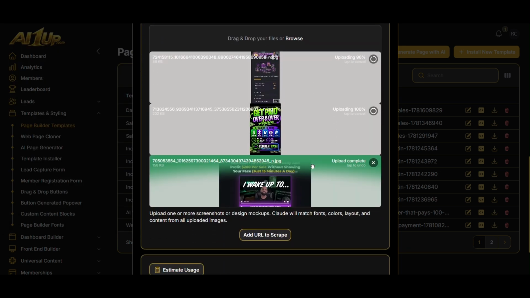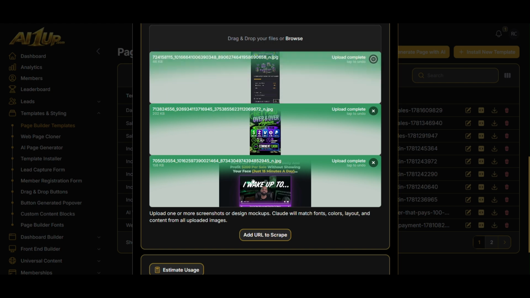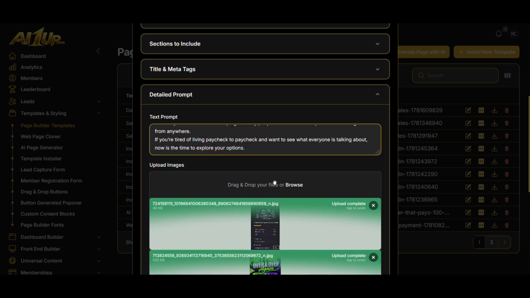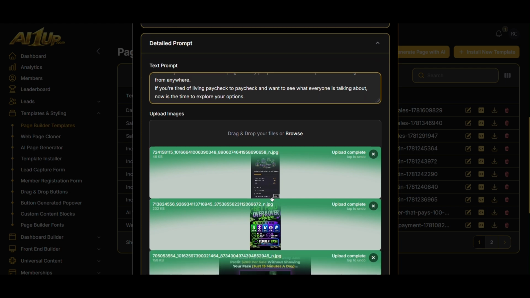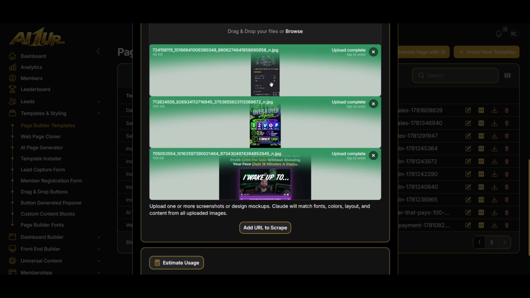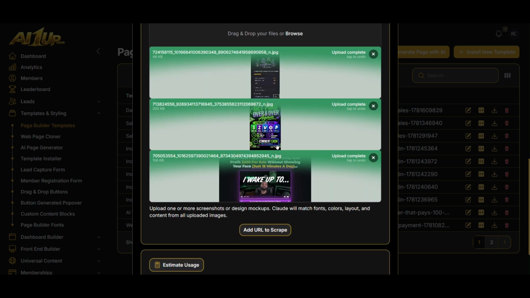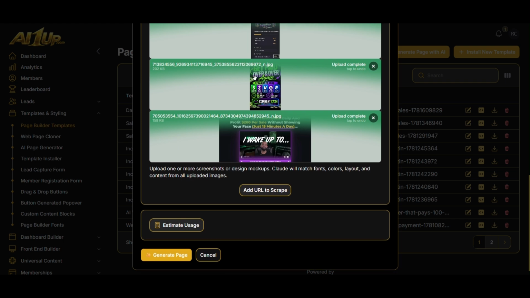What that's going to do is pull content off of these as well, but it's also going to match the color scheme in these images. You'll notice where it says brand colors, I've left those blank. If you leave those blank and just use images instead, it's going to go by the images to match the color scheme of those images. And it's also going to pull content off these images as well.